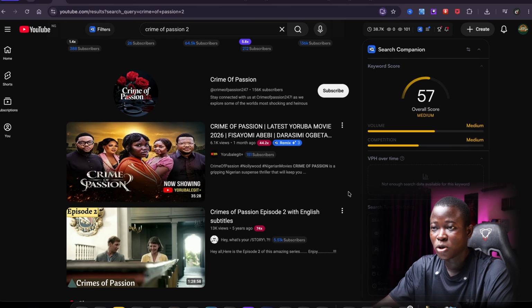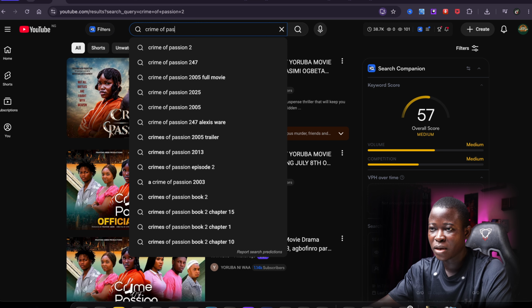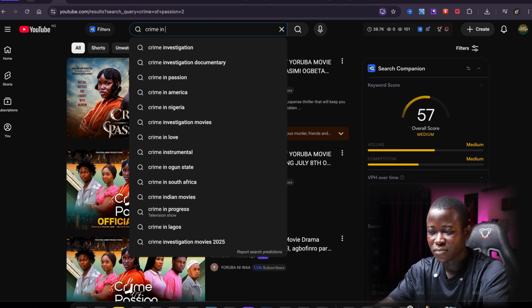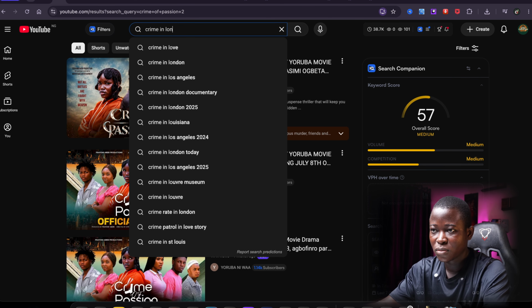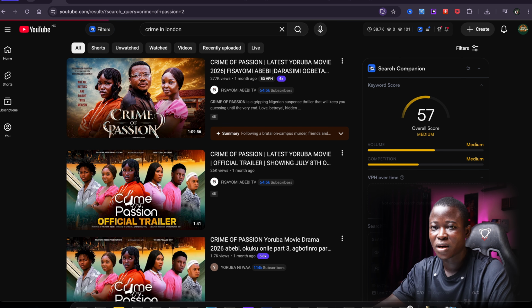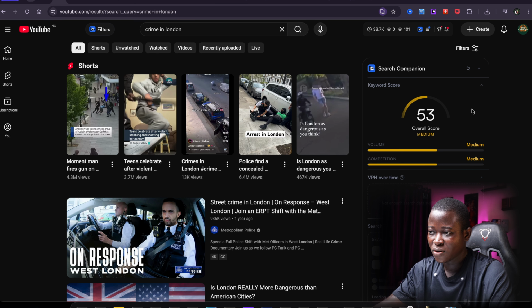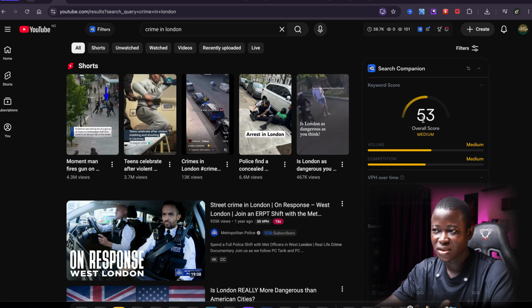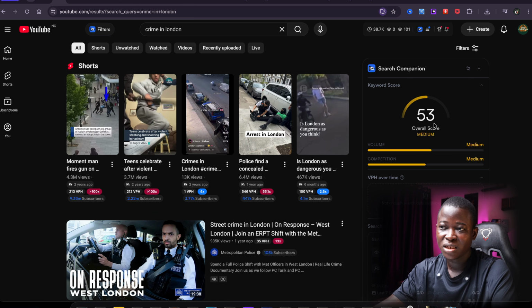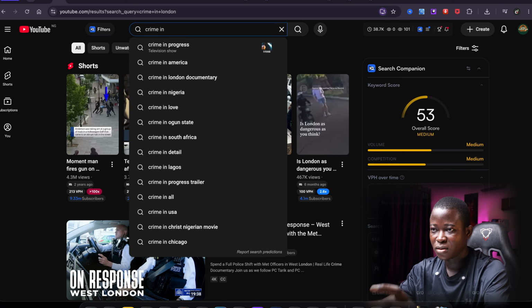So let's say, for example, I just want to search for crime in Texas or in London. Yeah, let me do this. Crime in London. So it's going to show you that it is medium. People are searching for it, but it's not high. It's just about 53%. So let me now compare to crime in USA.